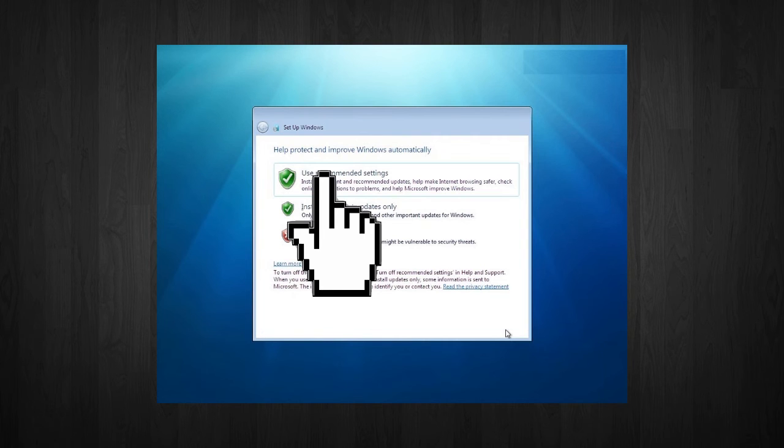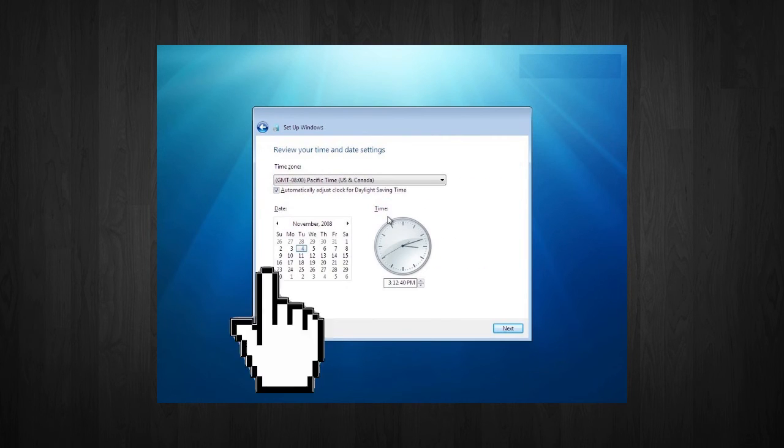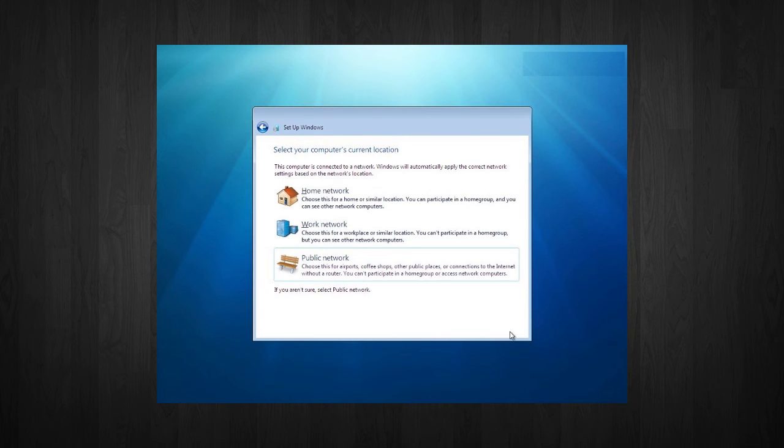Next is the recommended security settings. Just use the recommended settings and it'll take you to the next screen. Next will be your time, date, and time zone. Well, you could pretty much figure this out. I mean, it doesn't take a genius to figure this one out. Next is basically your network setting. If you're at home and you're connected to your home network, just click on Home Network. If you're at work, Work Network. If you're in a public network like Wi-Fi or something like that, you want to pick Public.